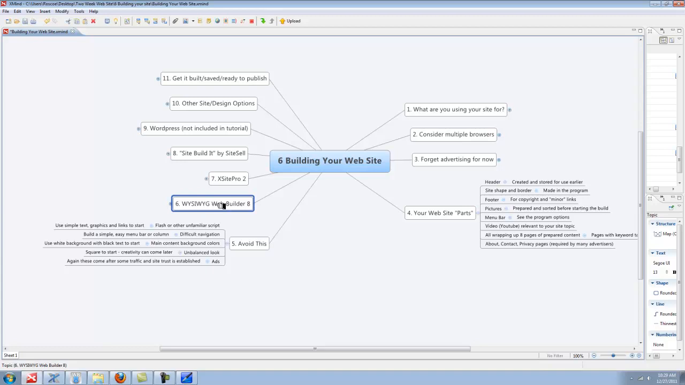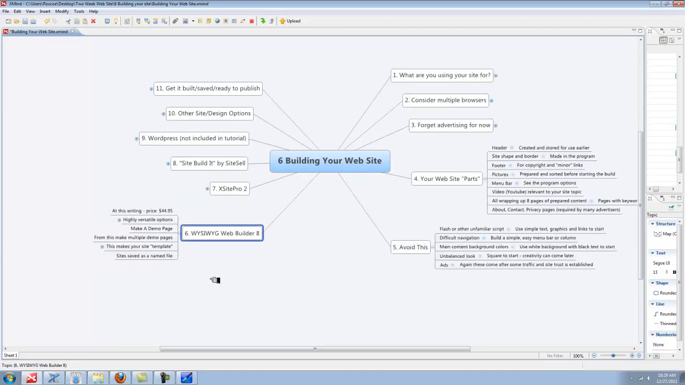It has become one of the best, most comprehensive website builders for anybody who is not a programmer. And the cost of it is very reasonable. As of this writing, the price of it is $44.95.